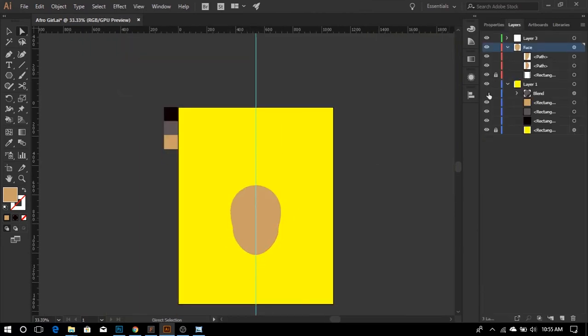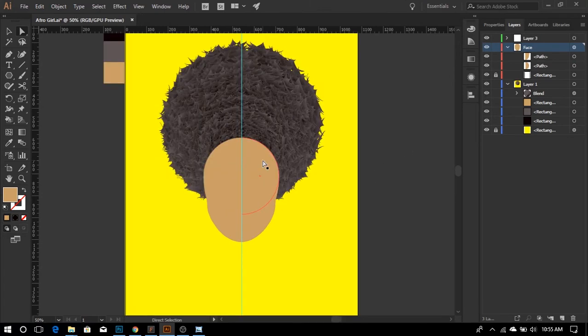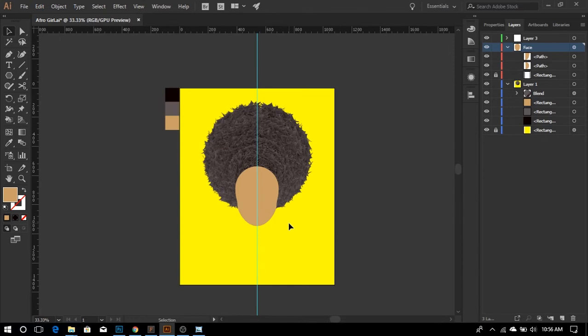I'm just going to place the hair behind there. I think I'm going to have to reduce the size of the overall shape a bit. And this is perfect for the shape of the head, so we can begin working off of this base.